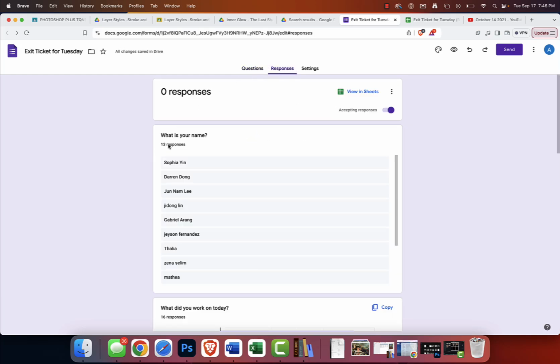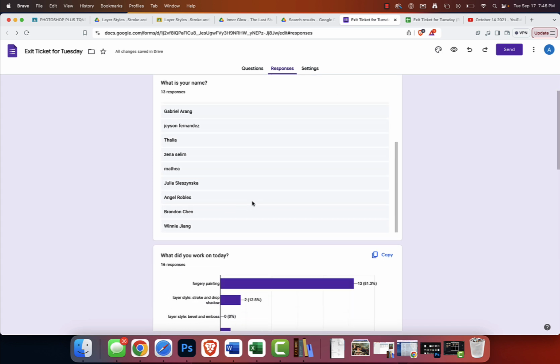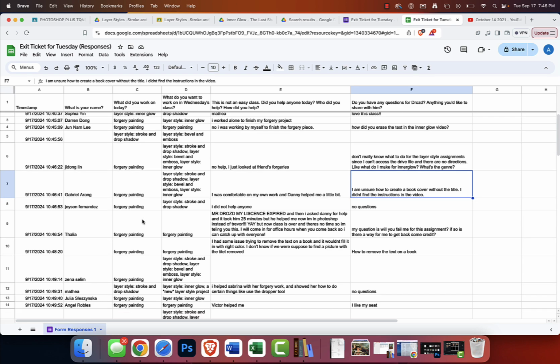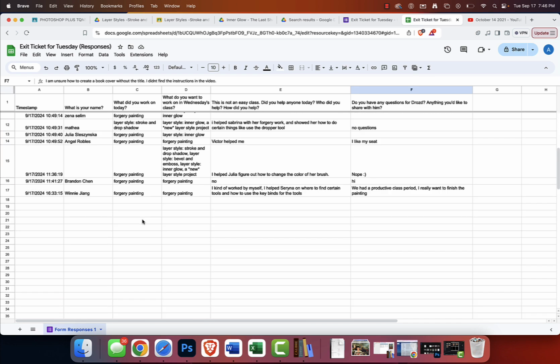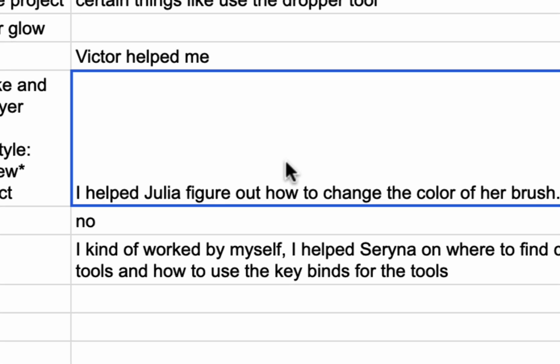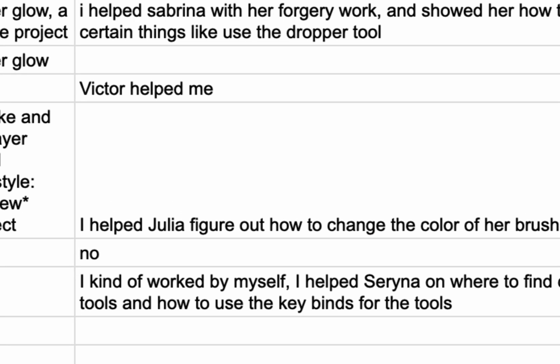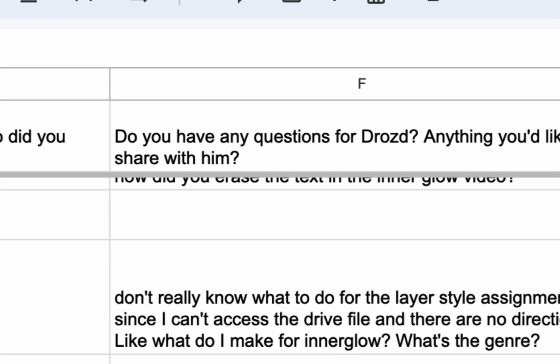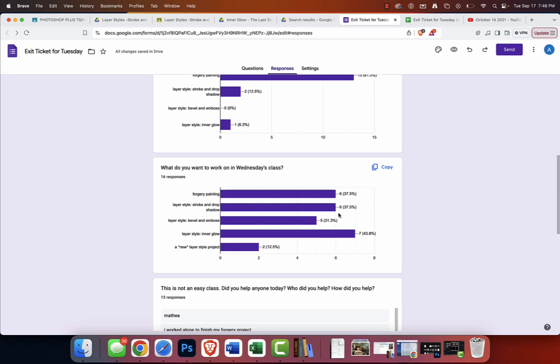I really appreciate those of you guys who submitted the exit ticket, although not everybody wrote their name, sadly. However, I was able to recognize through a little bit of deduction skills that one person who did not write their name said that they helped Julie figure out how to change the color of her brush. So maybe that's Jennifer, maybe that's Lola. You guys are going to always write your name as you submit these exit tickets. Thank you for letting me know what you're going to work on today.